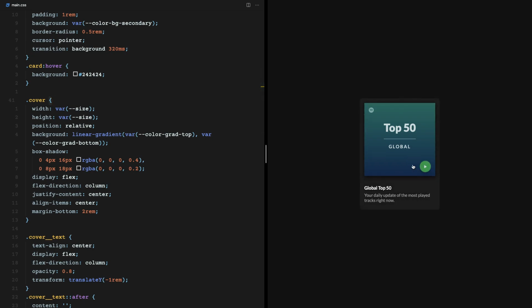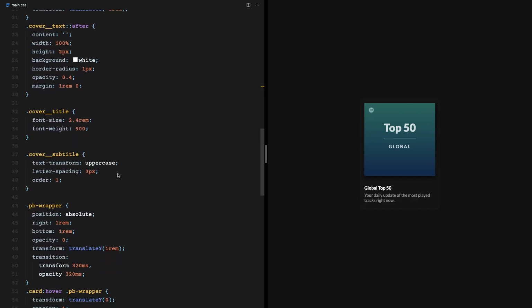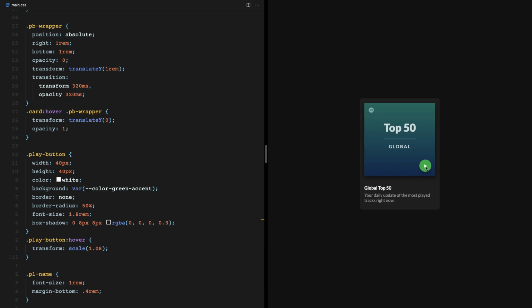Now since we gave a transition to the wrapper, the button itself is not going to have one, and that's the reason I decided to have a wrapper around the button so that I could opt out of having a transition on the button. There you have it, the almost replica of a Spotify playlist card. Hope you enjoyed this one.